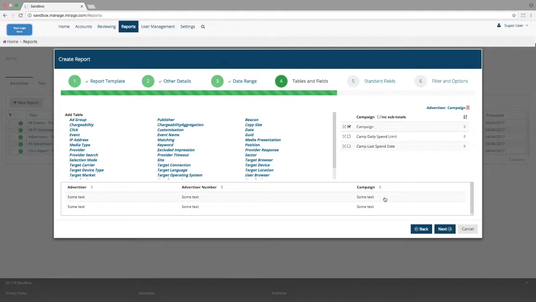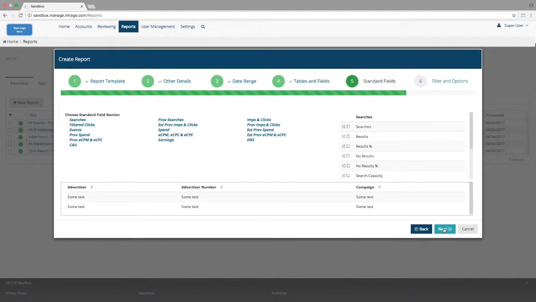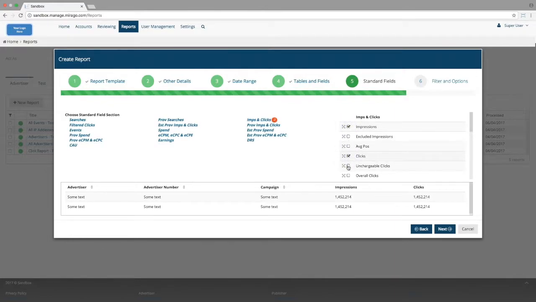Moving on to step 5, this is where we can add some data fields to the report. These again are grouped in logical order for ease of selection. If I select impressions and clicks here, you can see that the available fields appear on the right, and they offer the ability to report click count, impression count, excluded impressions, and unchargeable clicks. As you can see, there are many advertiser tables and fields. We won't cover all of their uses here, but you can get a description of each one in the system documentation. If you'd like to get an idea of the typical fields used during advertiser and publisher report creation, please refer to our other reporting tutorial videos.